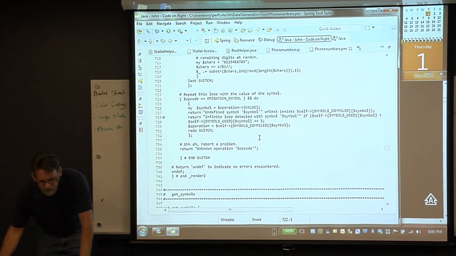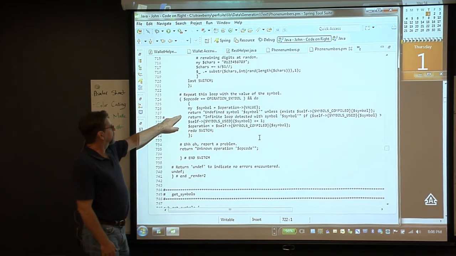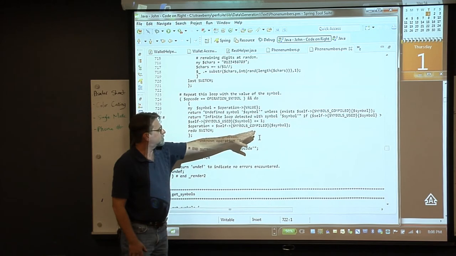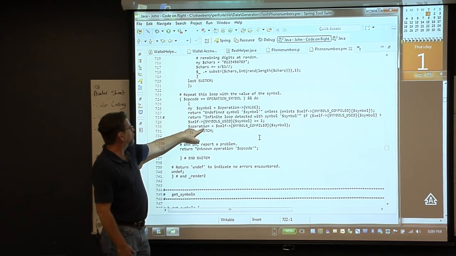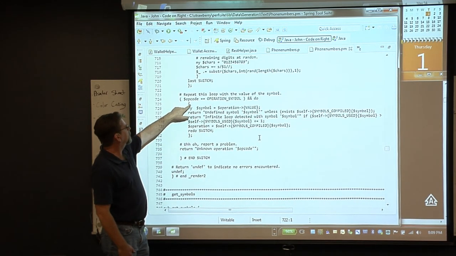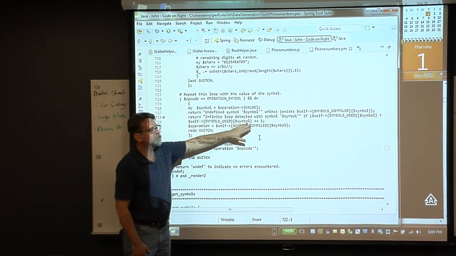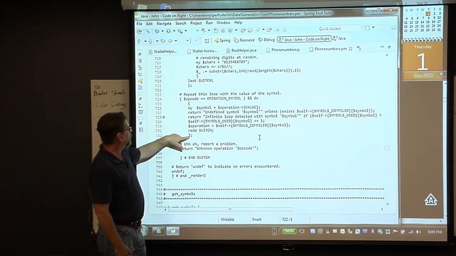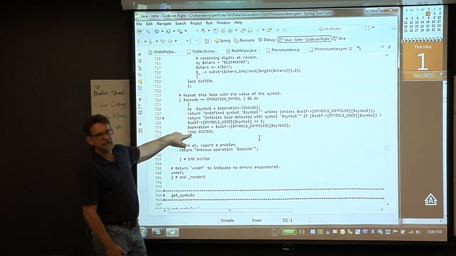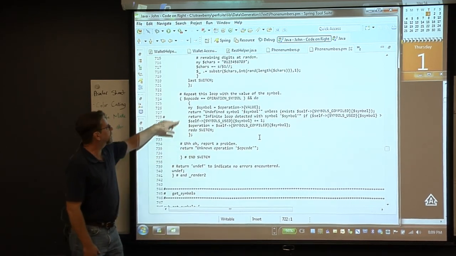And then symbols, real easy. You just get the symbol. The symbol already has a compiled value, so you just have to change your operation. The opcode comes from the operation, so I just change the operation to point to whatever that symbol returns. And then I get to use redo. I love it when I can use redo. That's kind of fun, as opposed to last.